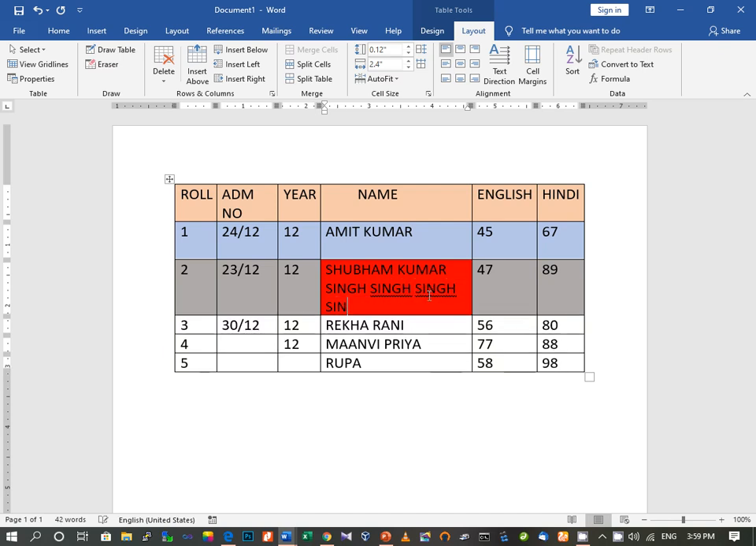You know what word wrap means? Automatically it will come down. When the size goes more, then the word will come down. So these are the three options of resizing your table.